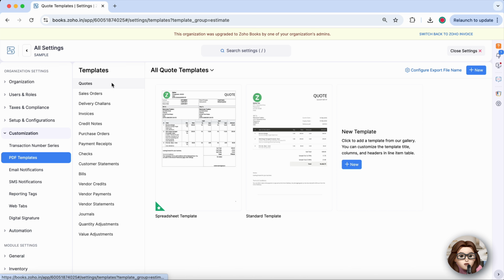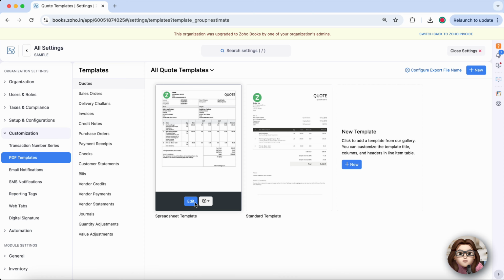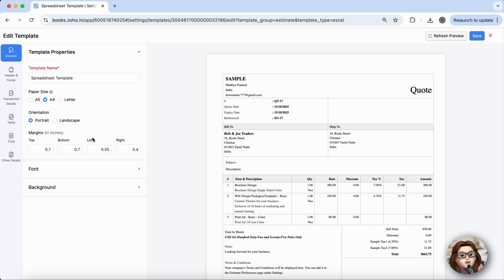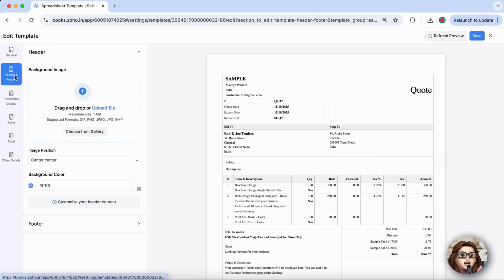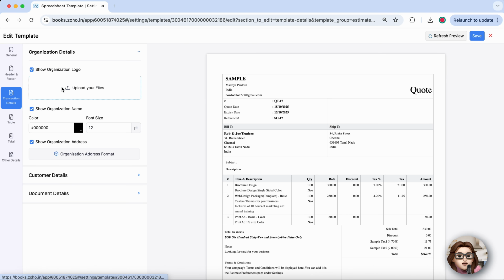Next, choose the quotes module to ensure you are editing the right type of document. Pick the template you want to modify and click Edit. You can update fields like your logo, address, and other business details to match your branding.